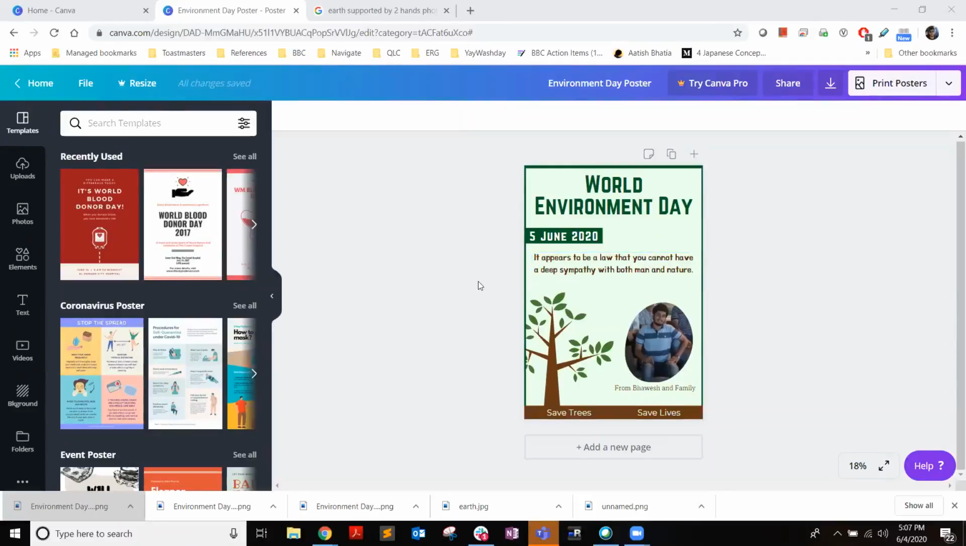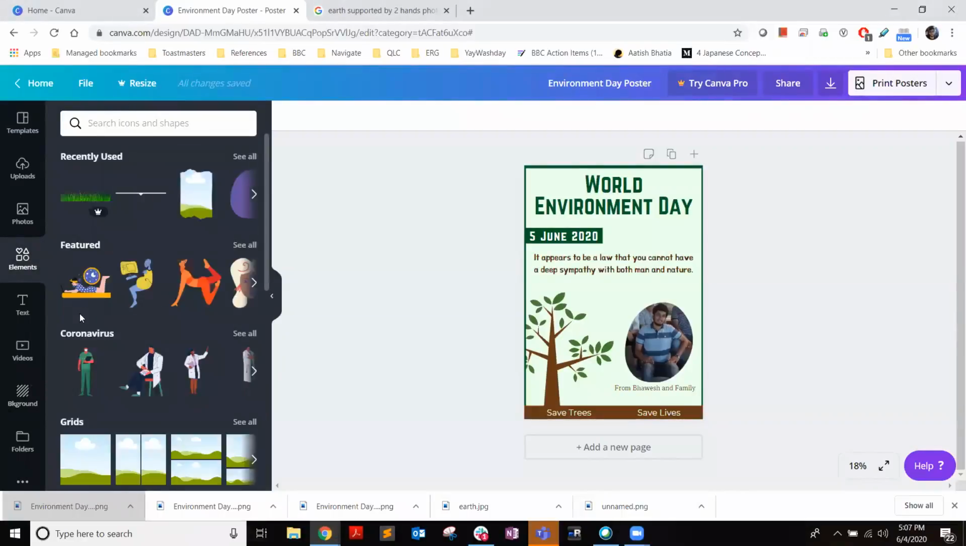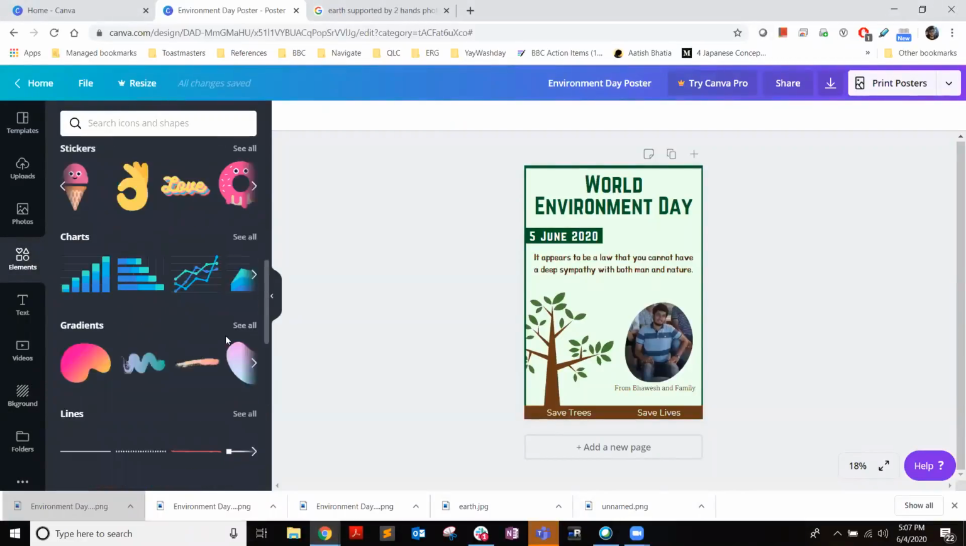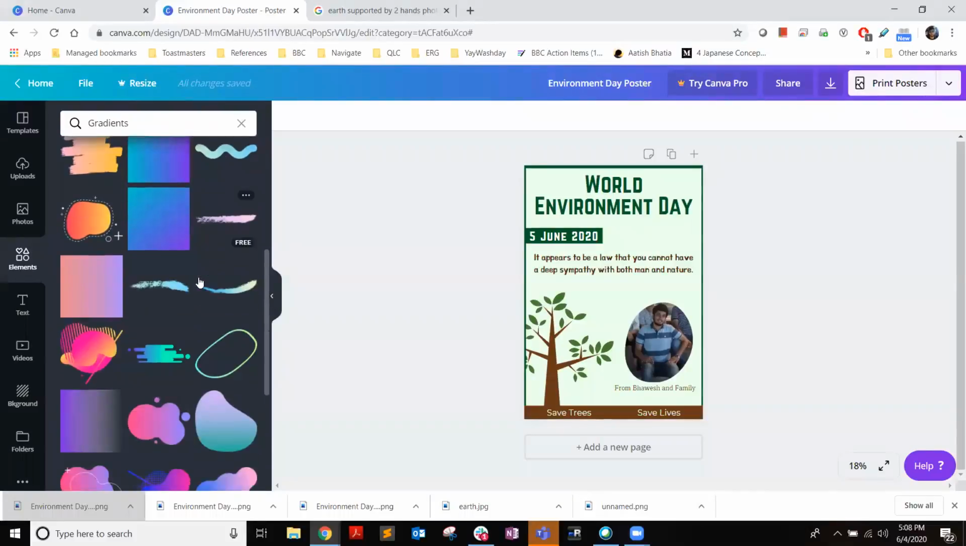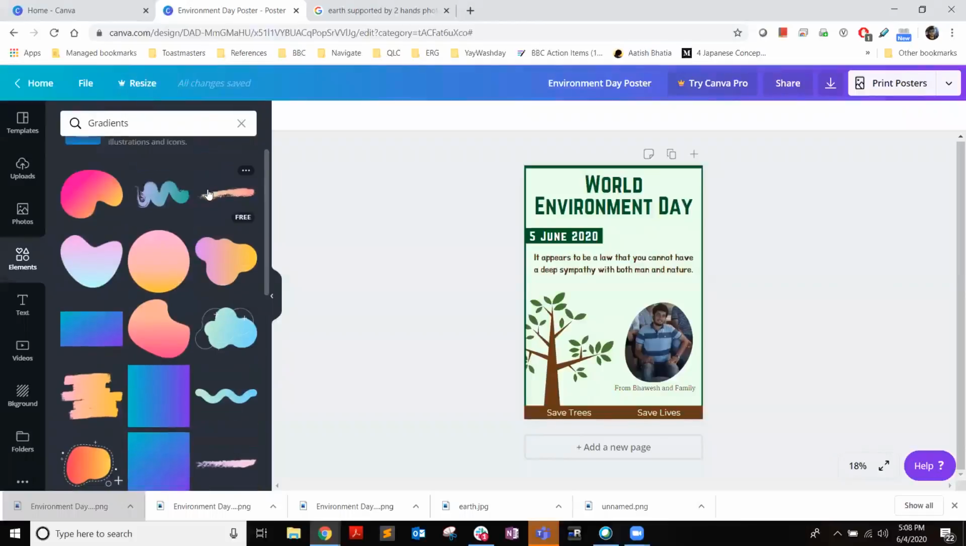Awesome. So this is what we had for today, this poster. Obviously, you can stay back and innovate as much as possible. Look for gradients. There's some interesting thing in gradients which you can add. Maybe add this, increase the size, and add it here to make it look good. Or you can try adding clouds.